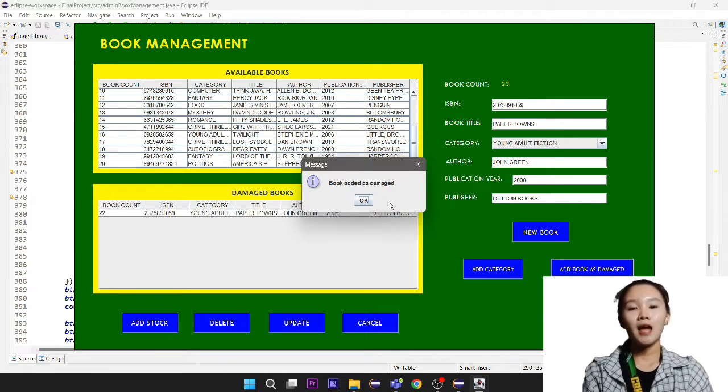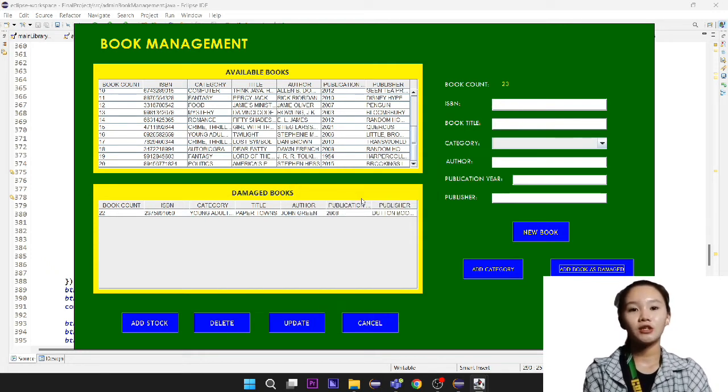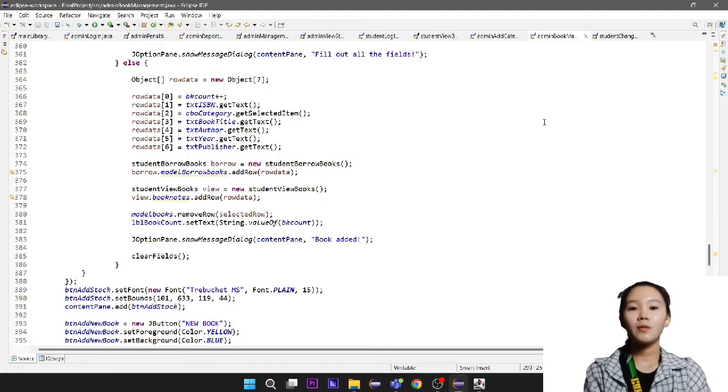Add book as damaged button. In this button, it will show another frame where the admin will put another classification of books that is damaged. By clicking the button, the book will be added in the list of damaged books.